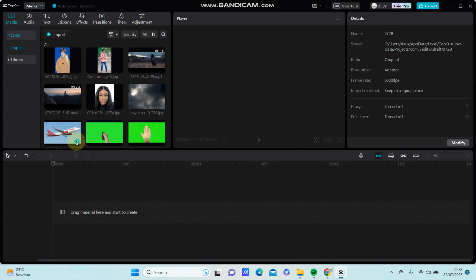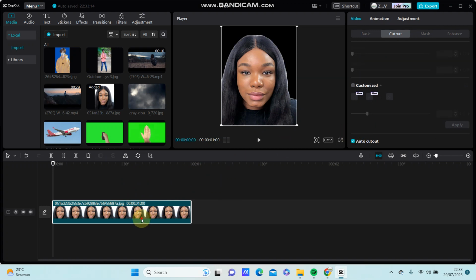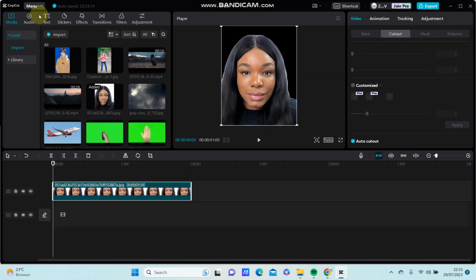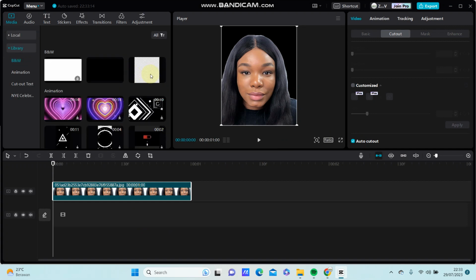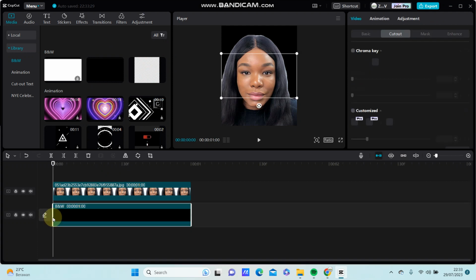For example, you are just going to remove the background, cut it out, and select the cutout. Move it up as an overlay, then select Library, select a PNG background, and just put it under the image, under the photo, and you can resize.